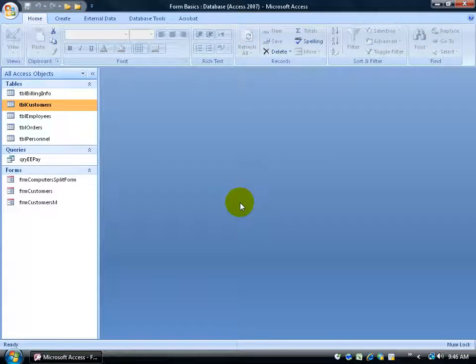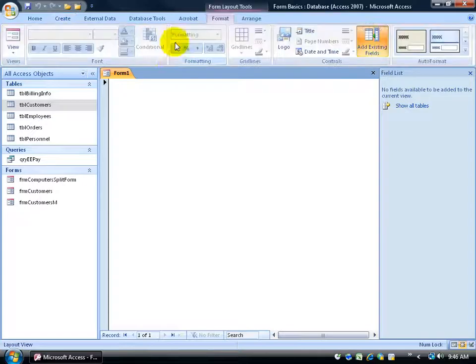Next, we can just create a simple blank form, and then we can add our fields without them automatically being added for us based on the table. So I selected the customers table. Come up here, click on the Create tab, and just click on the blank form. Selecting the customers table doesn't do anything. We actually have to add the fields ourselves from the tables.